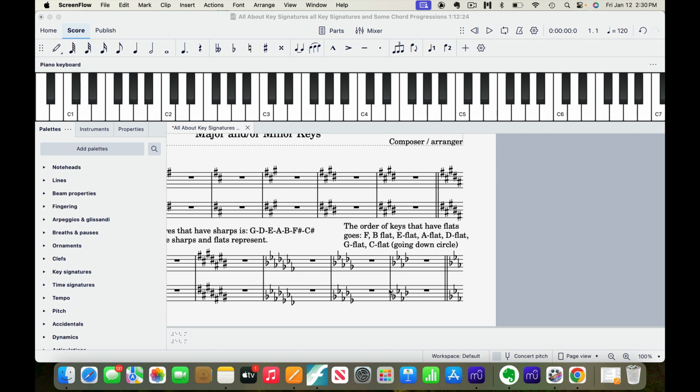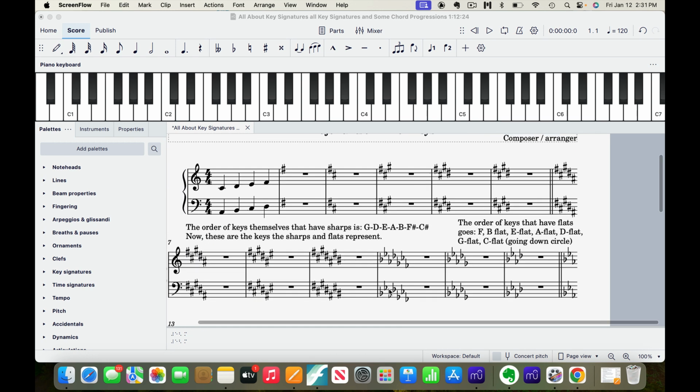The order of keys that have flats, those, however, if you go from the top down on what's called the circle of fifths, which we will talk more about in the next section, you will see that the keys F, B flat, E flat, A flat, D flat, G flat, and C flat going down the circle. And here they are.